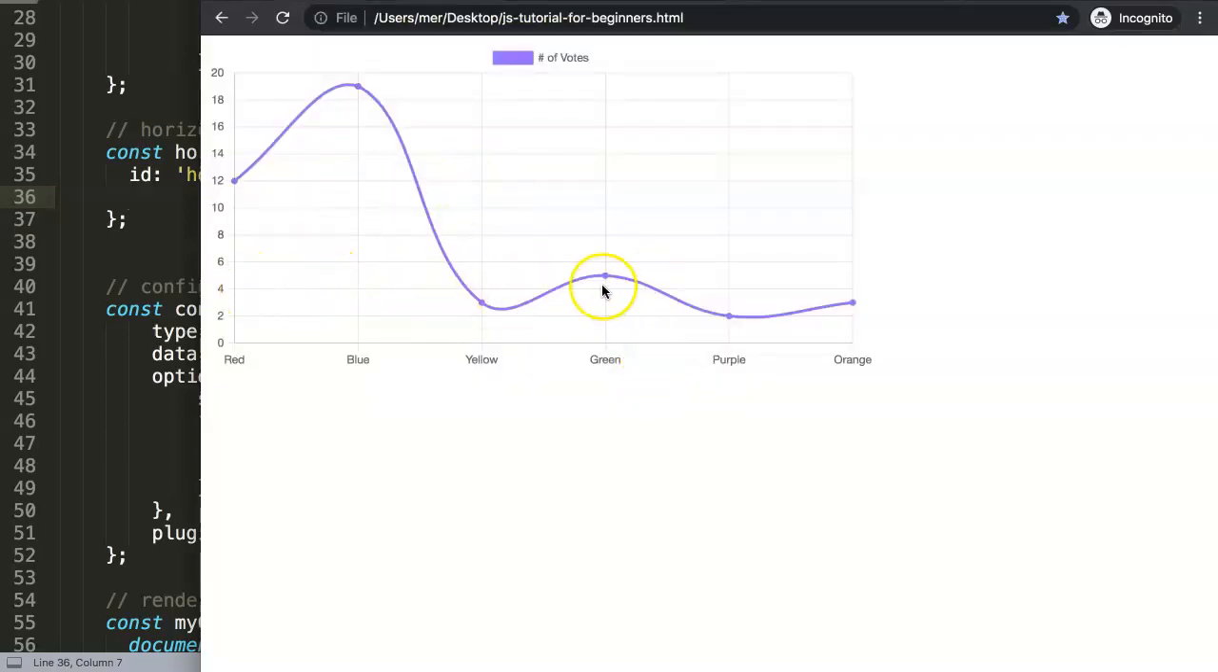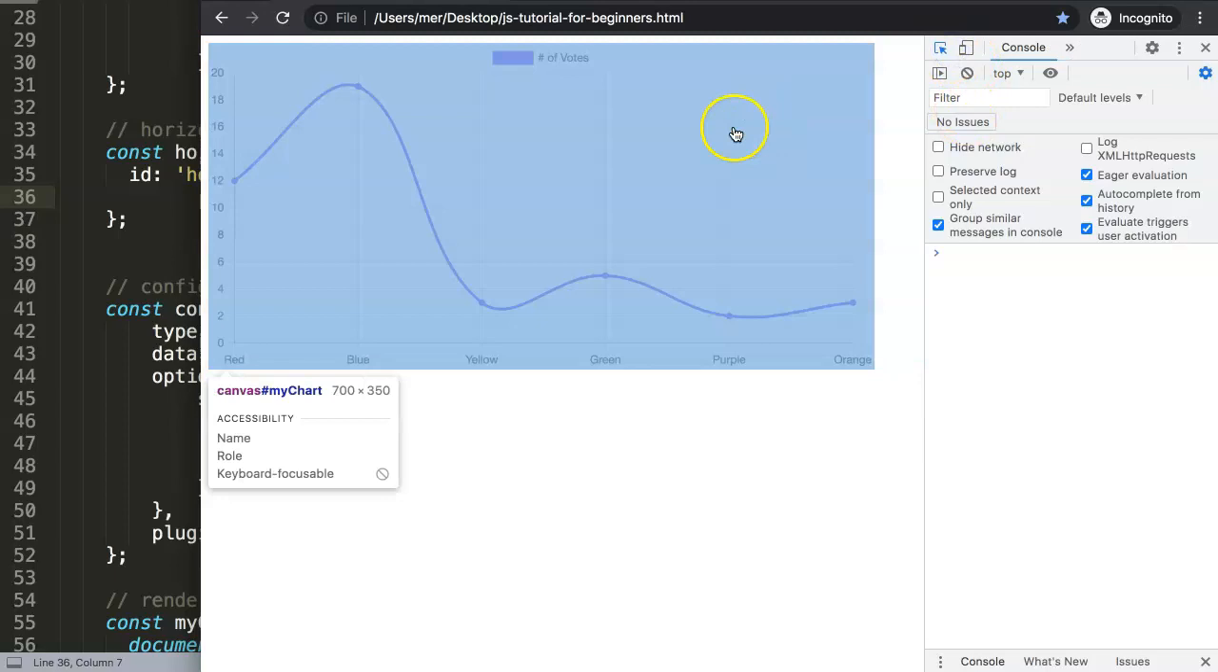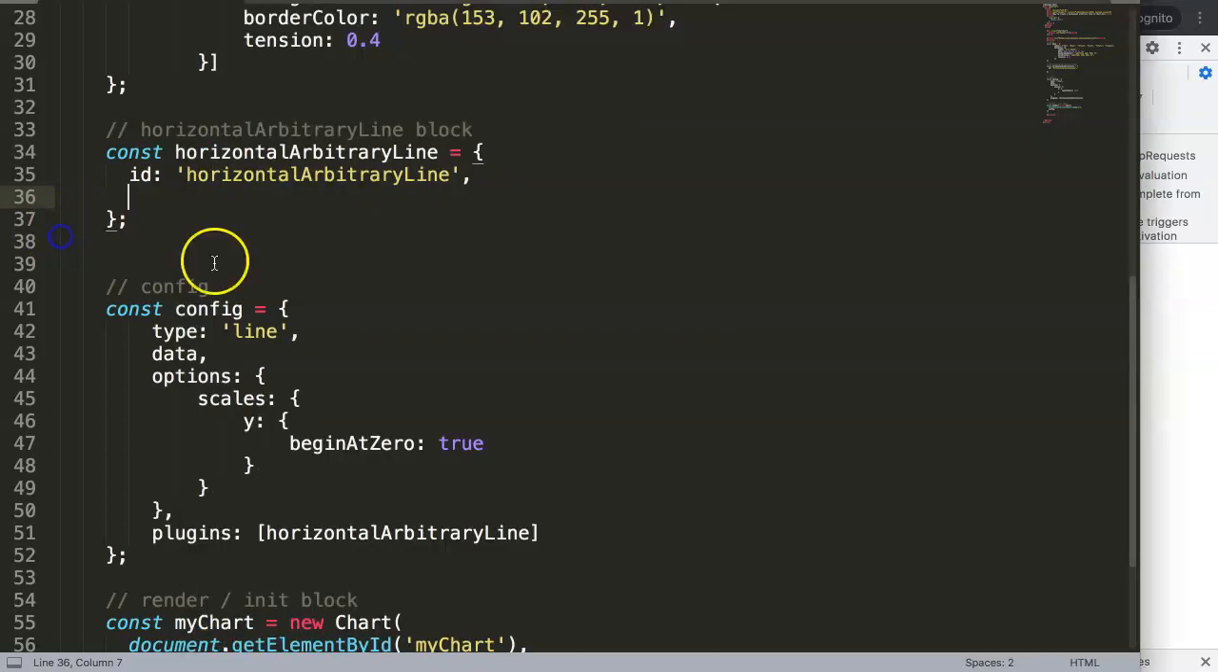Because, for example, if we want to have a line here, we need to figure out what the Y level is here, but also where it starts. If you open up the developer tab, you can see our canvas starts at the very corner here, but not the chart area. So we need to figure out first what the chart area is, which can all be done with the following code.